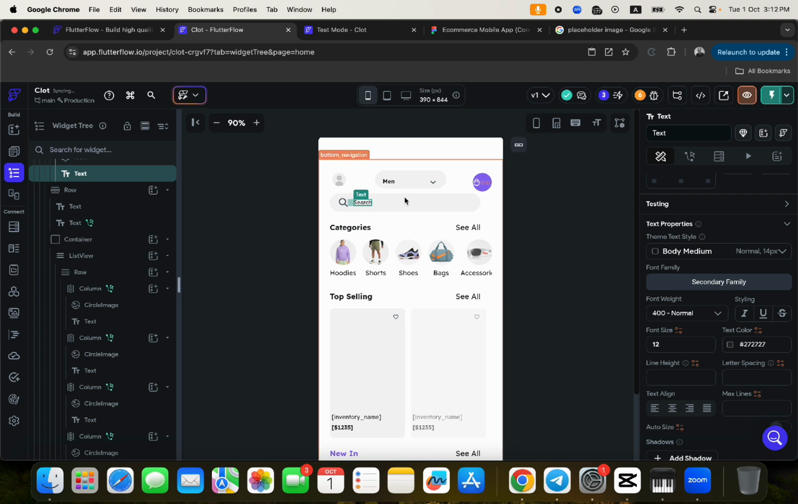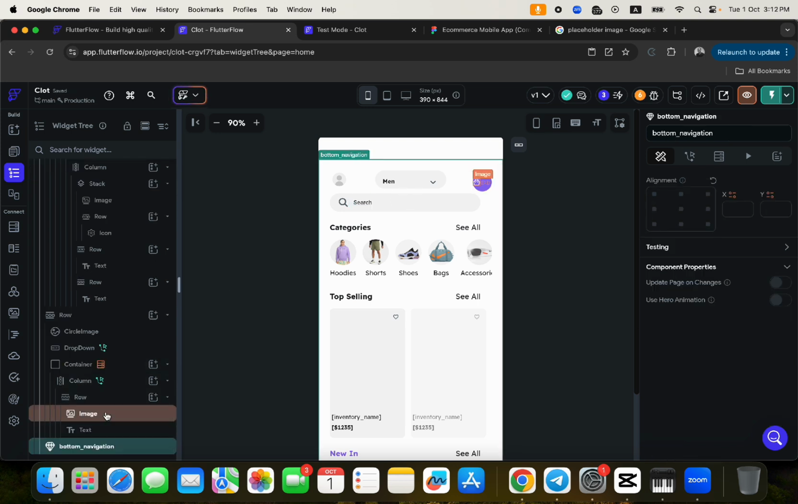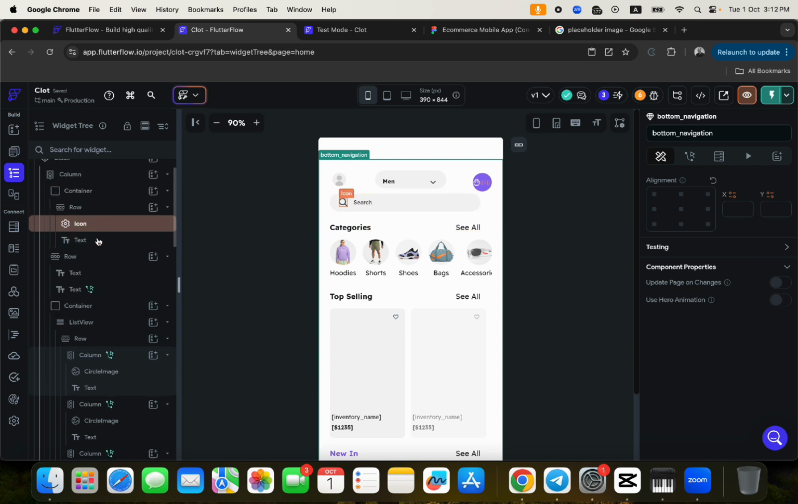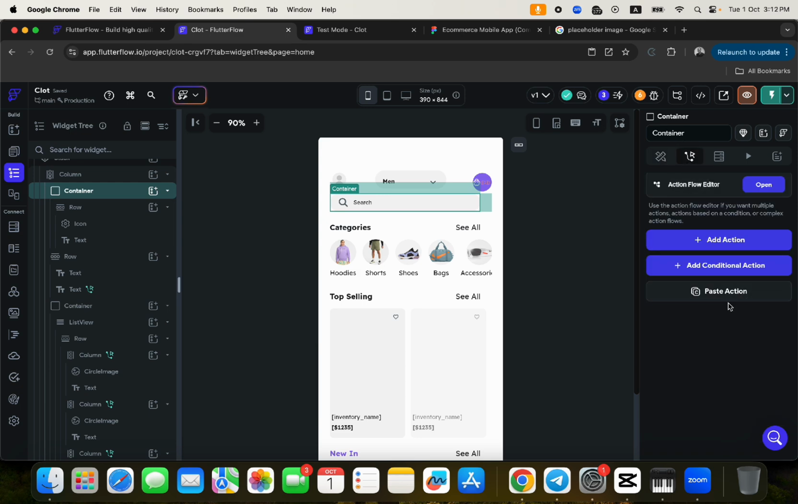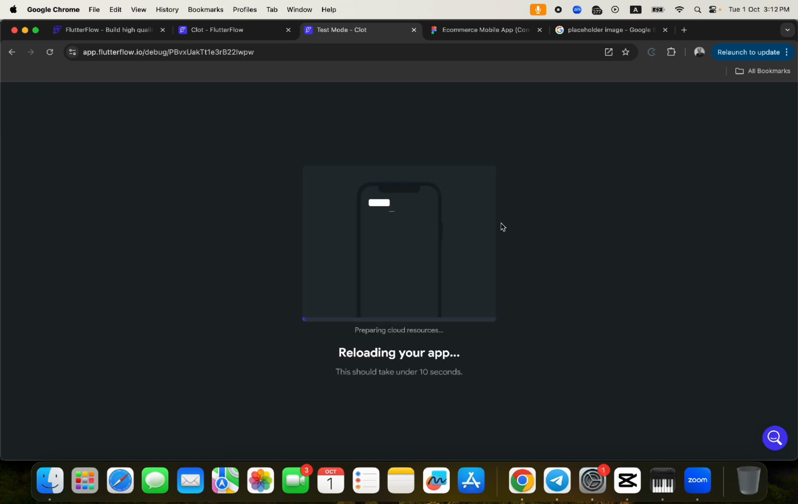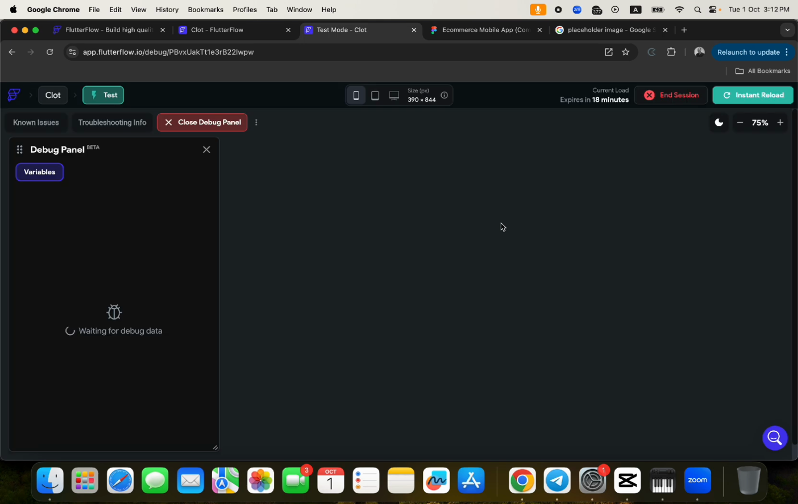Okay, so when the user clicks on this, I want to take the entire container. I'm going to click here and add the action. This is going to do the magic for us. I'm going to do an instance reload to refresh what we have just implemented. When the user clicks on that, it's going to take the user straight to where we were working on, which is shop by categories search, and then we can see what we have done so far.